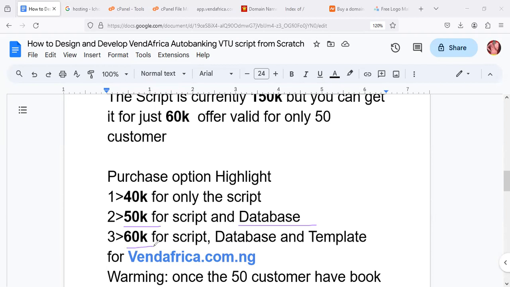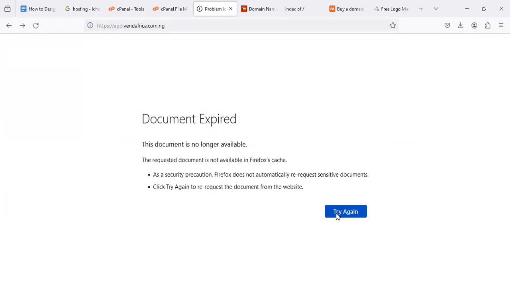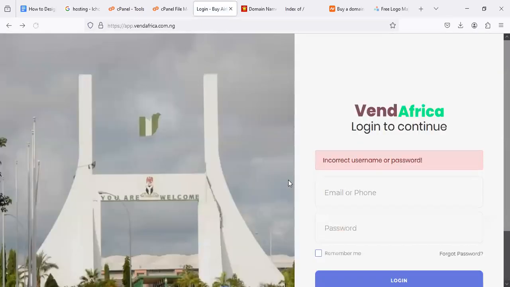Then if you need the script, the database, and templates. What is a template? You can see that when we started the video, I told you about VendAfrica, right? Like the VendAfrica landing page where you see a lot of things. Let me show you in brief. Just give me a minute.